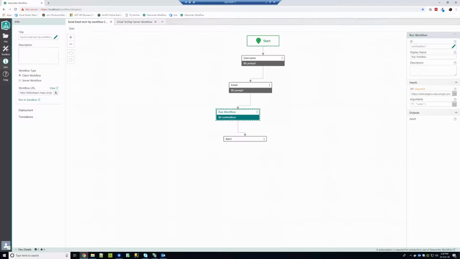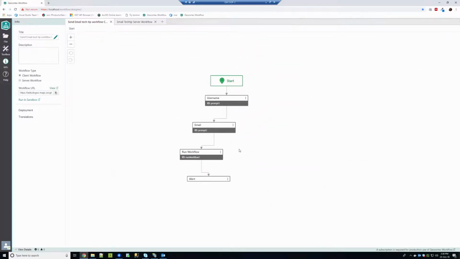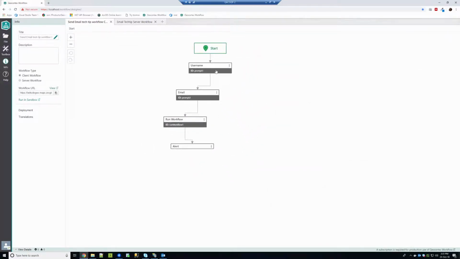So, today we're going to learn how to create a server workflow that can send an email to a user with an attachment. Right in front of me, I have a client workflow which asks the workflow runner for a username and an email address, and then runs a server workflow which is going to send our email for us.